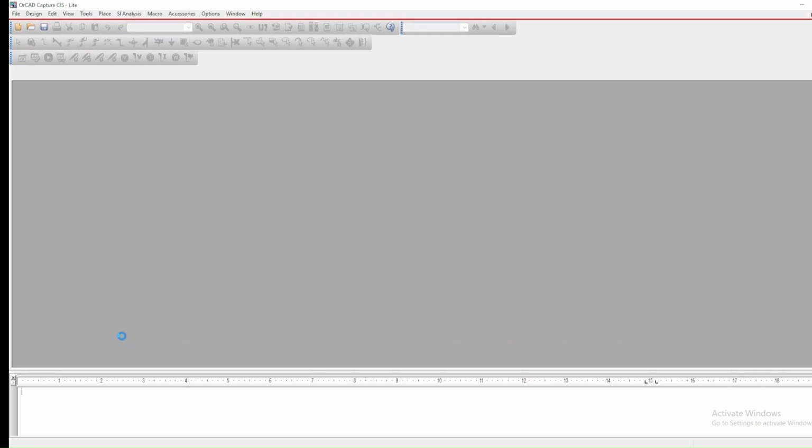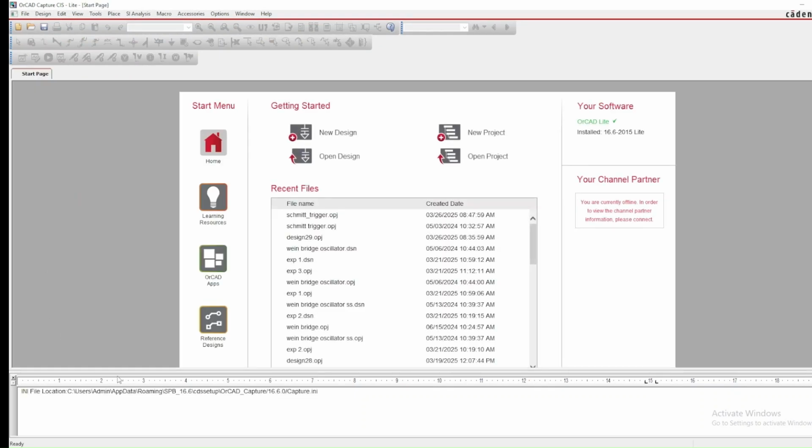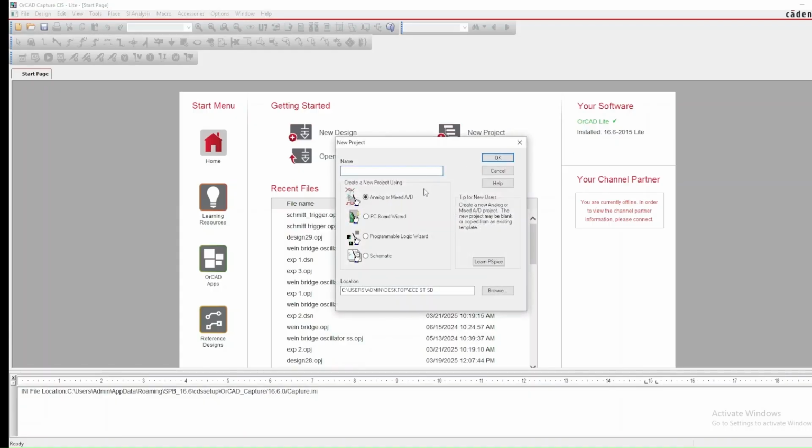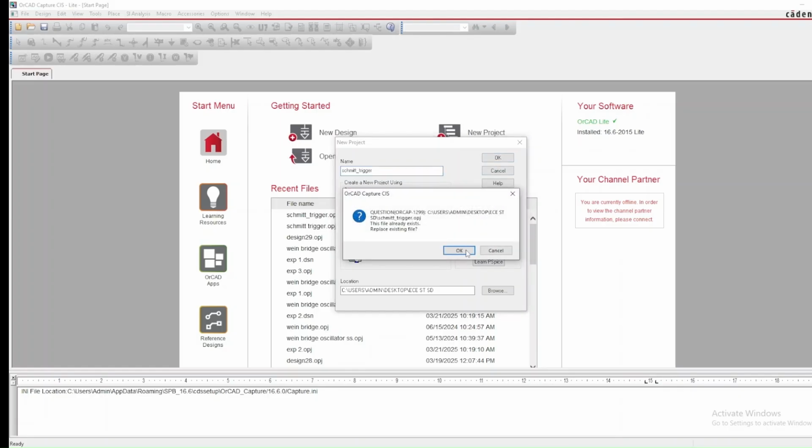So let's open the OrCAD software, and you can see that there are two options: new design and new project. So we're going to click on new project and give it a file name. We are going to do Schmitt Trigger here. So I'm going to name it Schmitt Trigger and I'm typing it now. And here you can see I'm clicking OK.